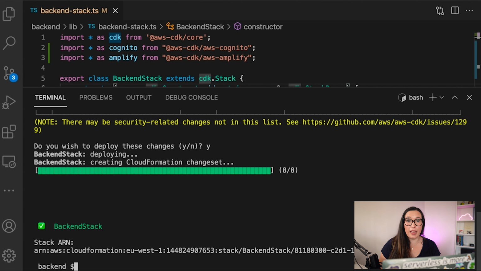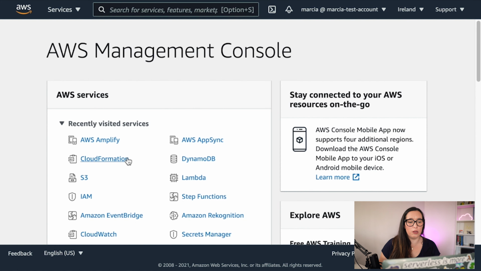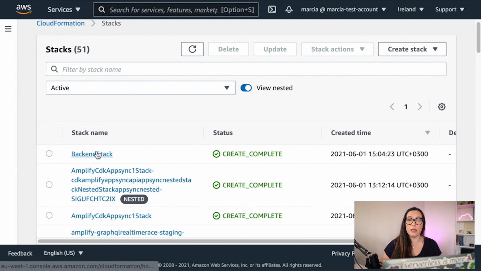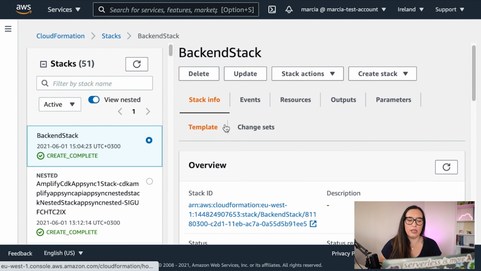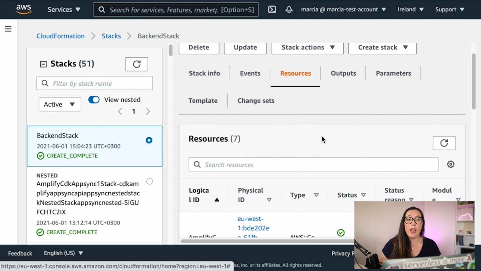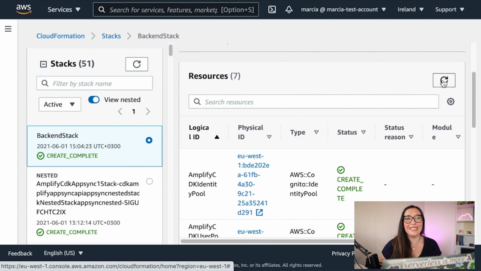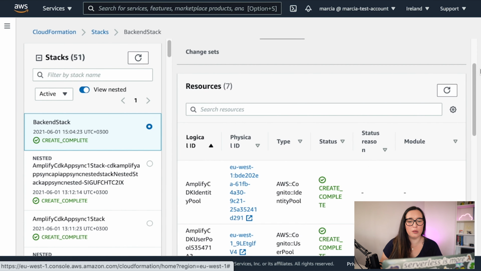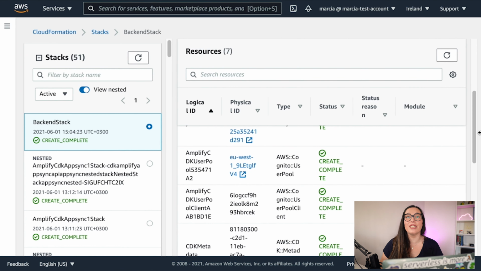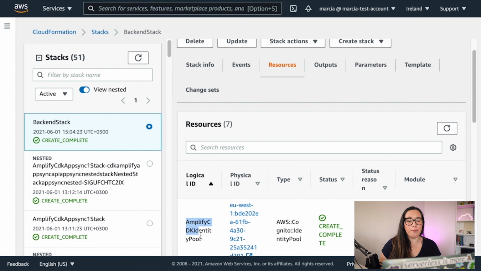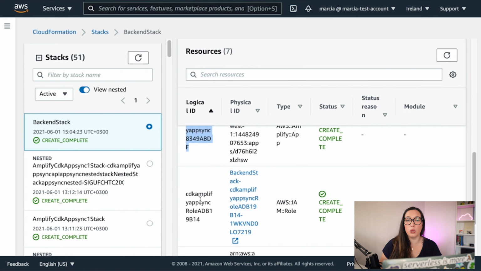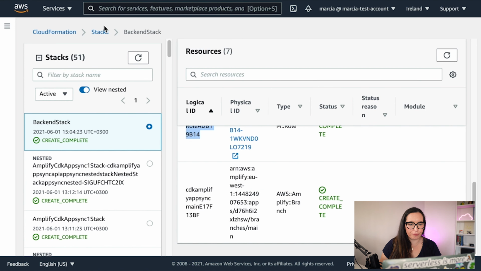So if we want to validate that everything has been created, we can go within our AWS account and go to CloudFormation, for example, find the stack that we just deployed. In this case, it's called backend stack. And there go to the resources and see which resources were created. Because I have this page so zoomed in so you can see it properly, it's very hard to navigate this page. But believe me, there is an identity pool, a user pool, a client, and an Amplify application. Go and check it yourself when you deploy this. You can also go to Cognito and check these things out. You can go to Amplify and verify everything.